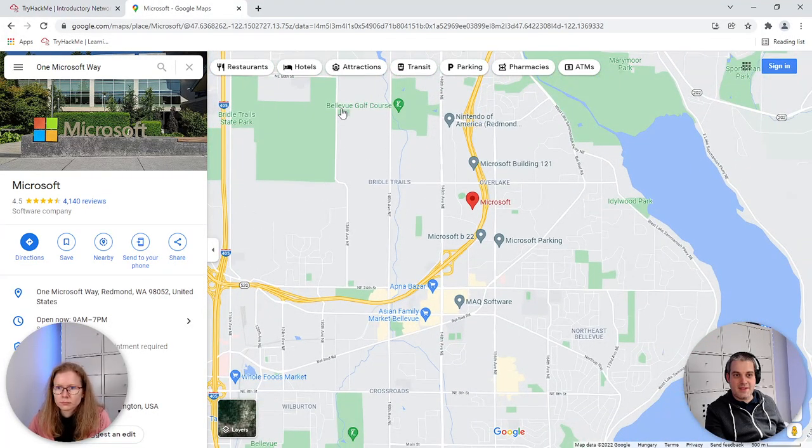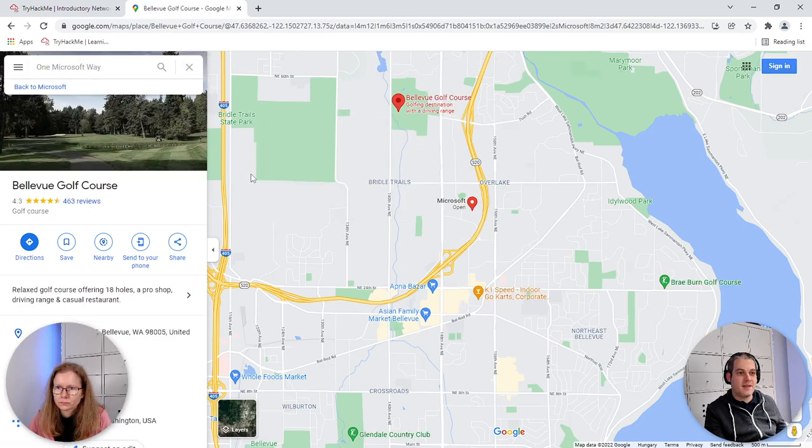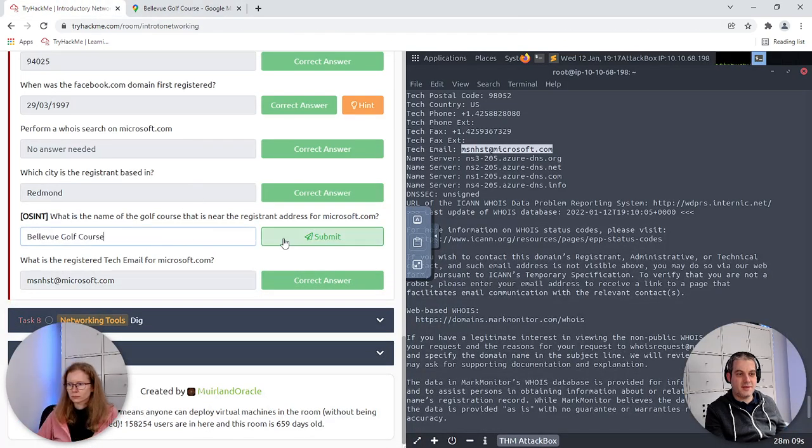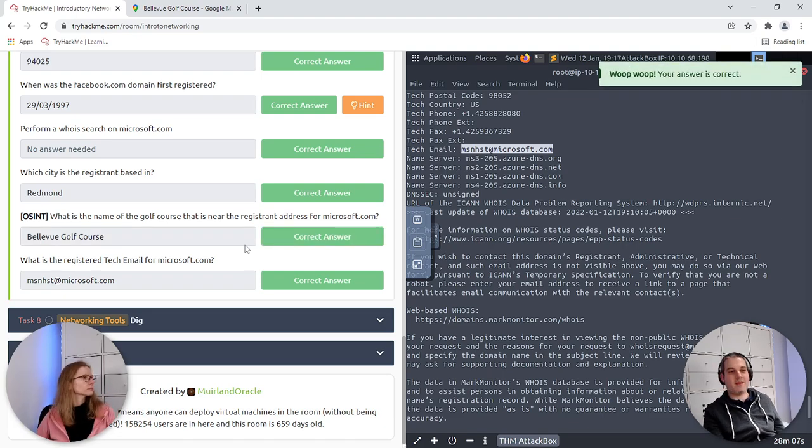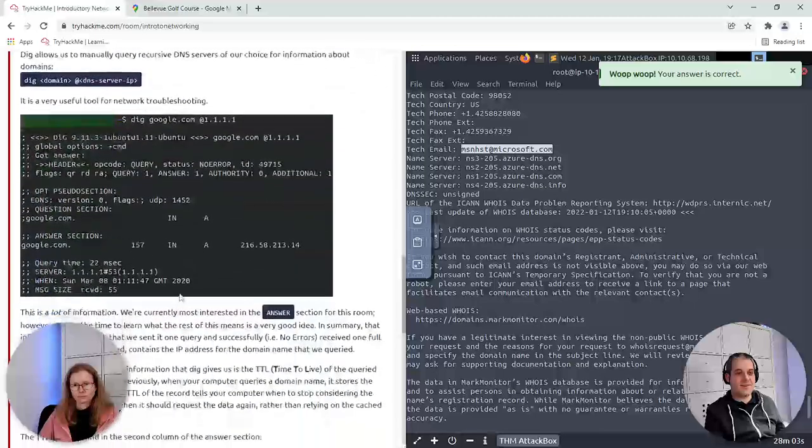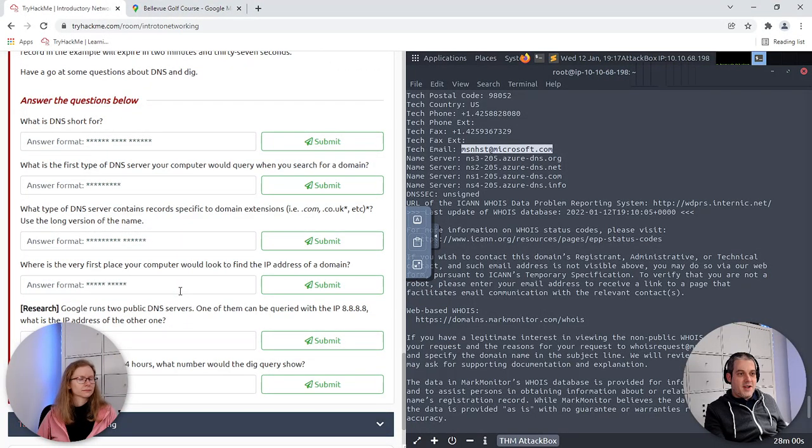Ah, maybe it's this one? Bellevue. I had to zoom out, but like a lot. Yep, that's the one. I just needed you to witness this. Your success. Yes.